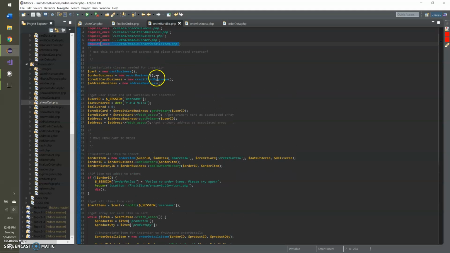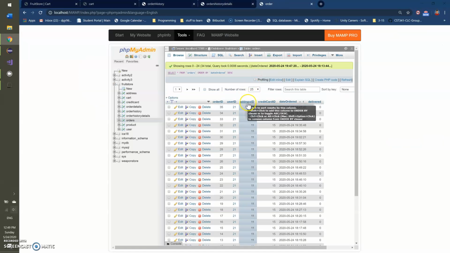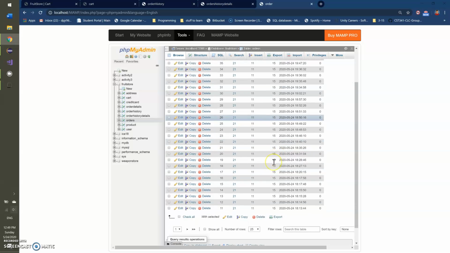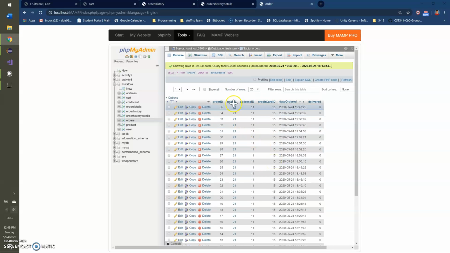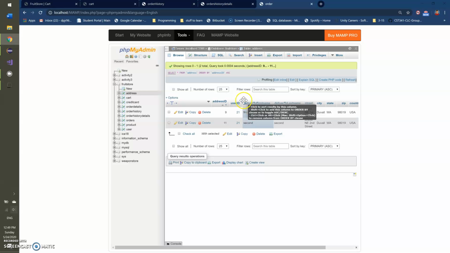So we're instantiating all of the classes that we need, so the cart, the orders, the credit card, and the address, because you can see here, if we go to my orders, we're actually storing an address ID and a credit card ID so that we could actually show people what credit card and address they used and where they delivered it to. And actually address has in it the delivered to first name, so you can see that.